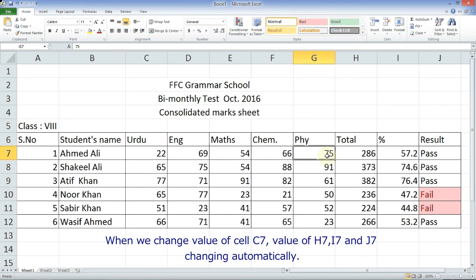For example, now I change this one also, I make it 34. Now you see this has become 245. Now the percentage is 49, and on the basis of this 49 percentage the student is fail. So this is the advantage. I am not changing these data. This is being decided by the formulas and functions by itself. I am changing only the basic data, and on the basis of this basic data the total, the percentage and the result is being calculated automatically. So this is one of the biggest advantages.